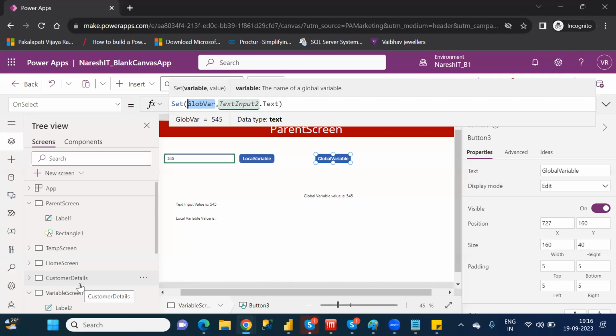Variables do not occupy the memory. Very important point. It is a temporary storage. Once the app is deleted, all the variables are automatically deleted. Understand clearly or not?